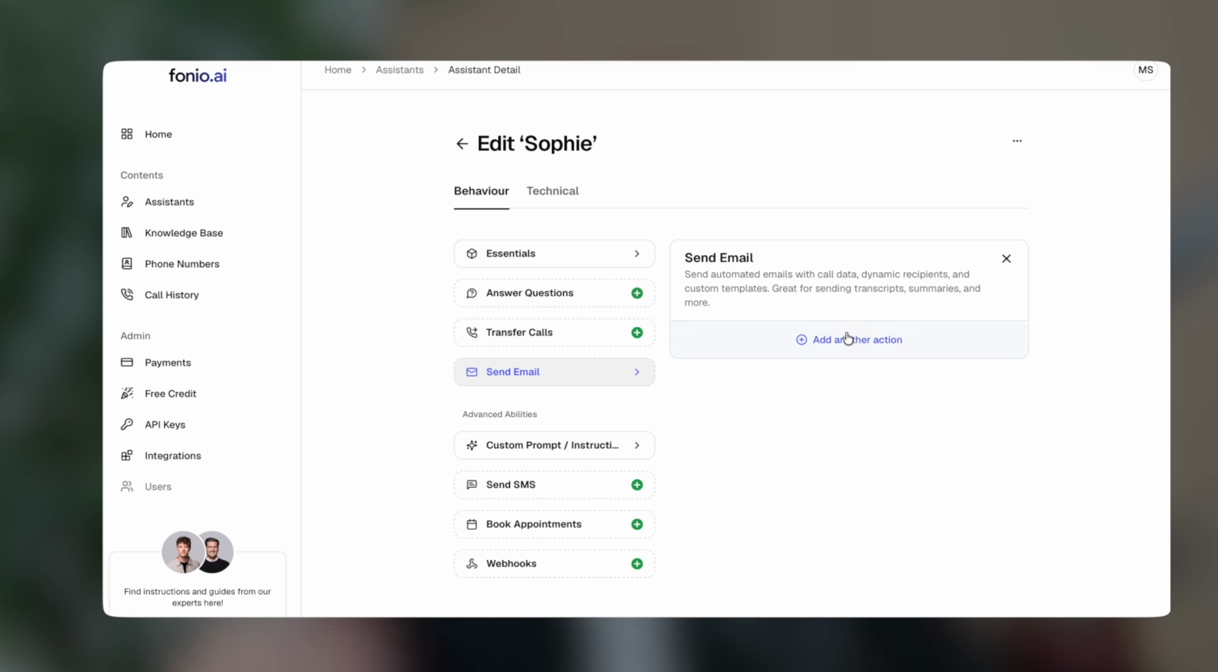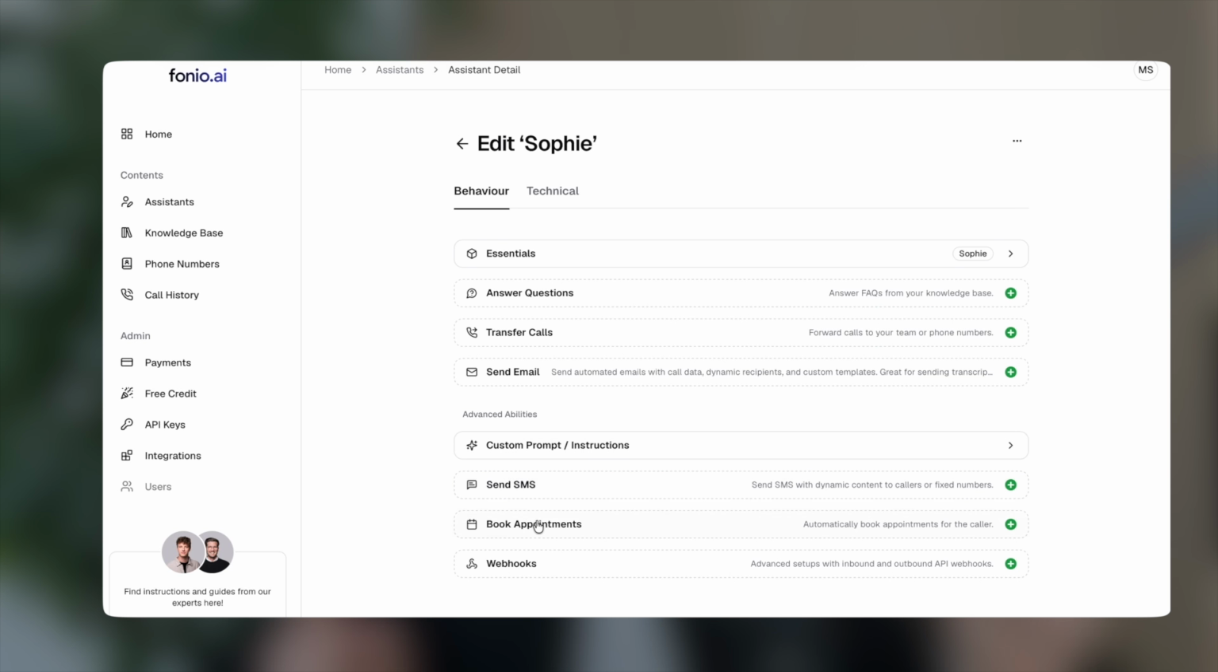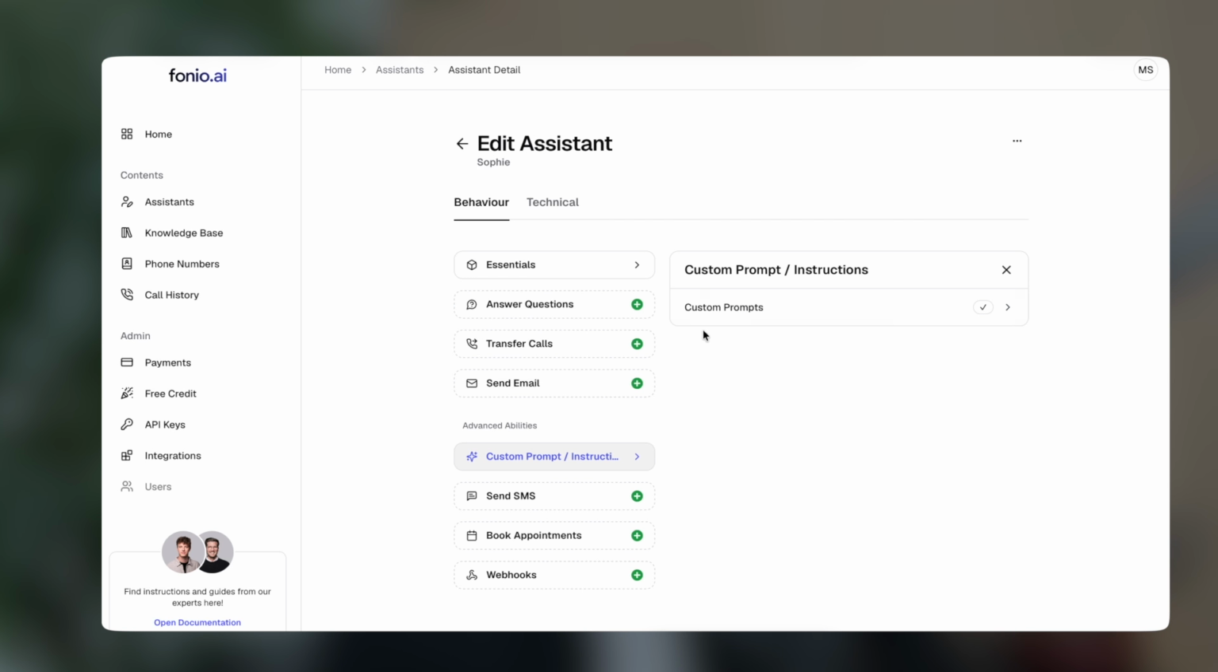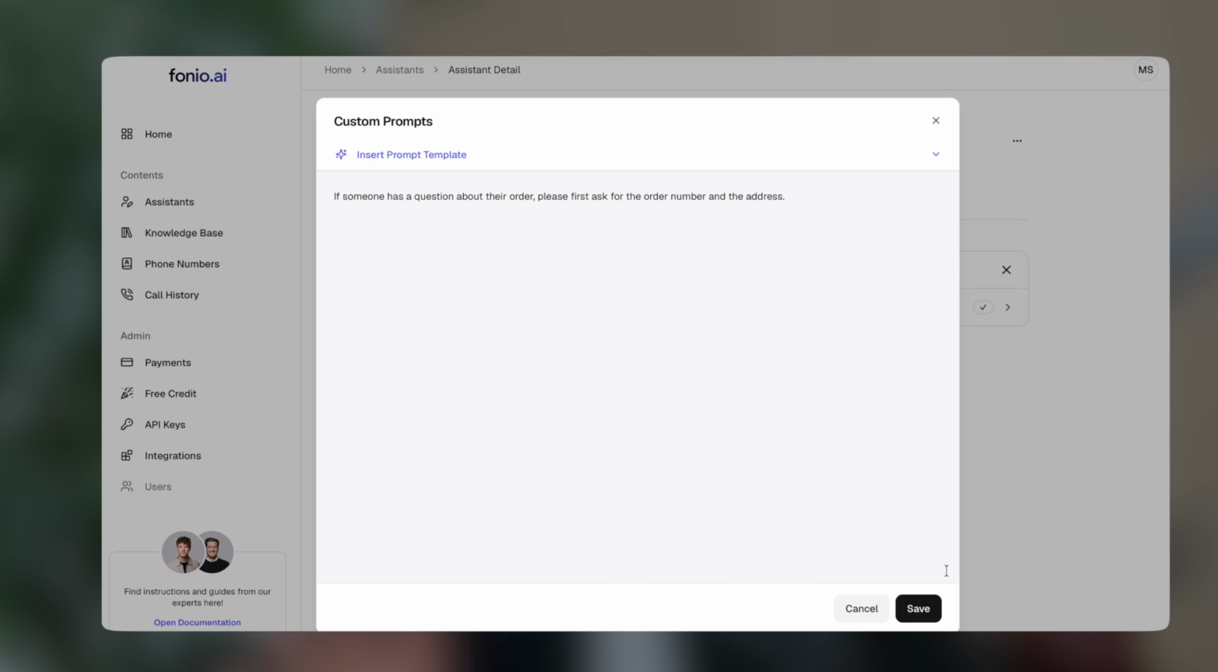After that, we can add basic skills, like call forwarding or letting Sophie send an email with the transcript or other information, depending on how the conversation goes. I can even go further and give the AI access to my calendar for appointment scheduling, or give Sophie very specific instructions on how to conduct a conversation. That's great for edge cases.